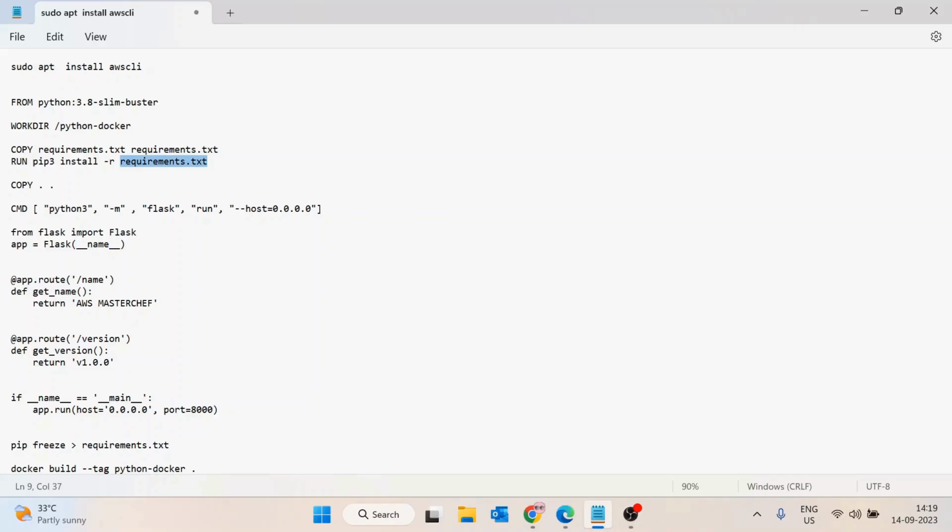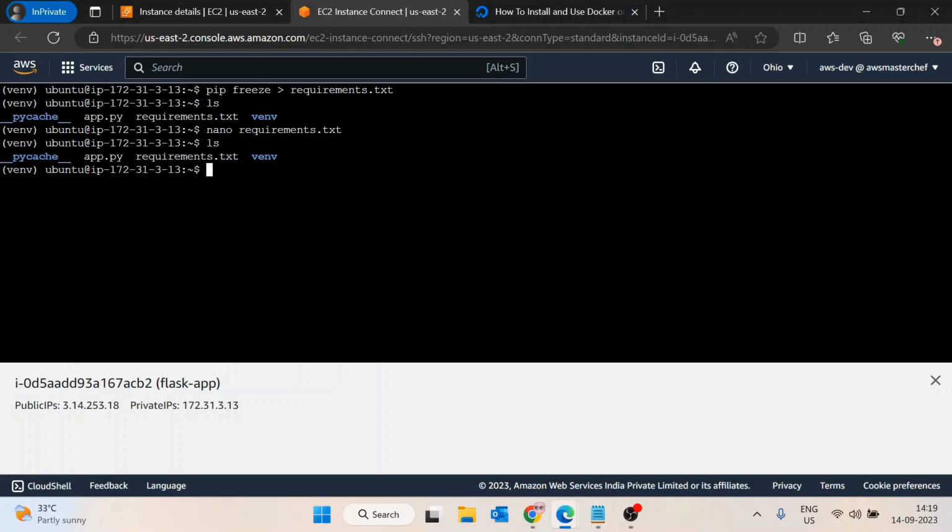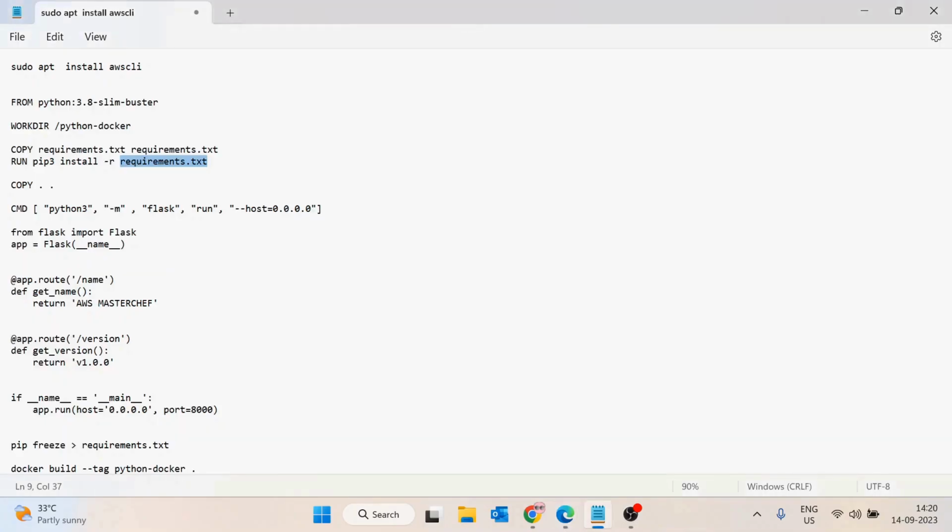COPY . . basically means any file we have here, it copies all those files inside the Docker image. Obviously the reason is we need app.py and requirement.txt, so that's why it will copy them. Although I am in the home directory, I suggest you create a new directory and then follow the same steps. But that's not an issue for now. It will copy app.py and any other files as well.